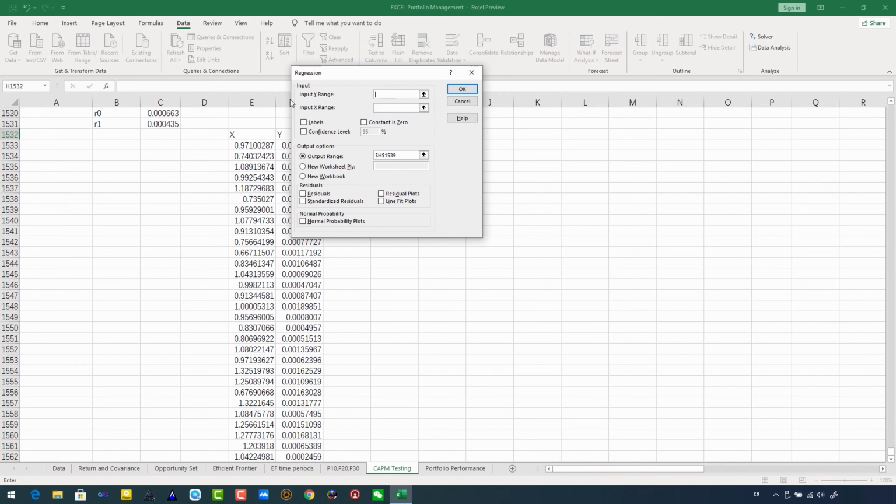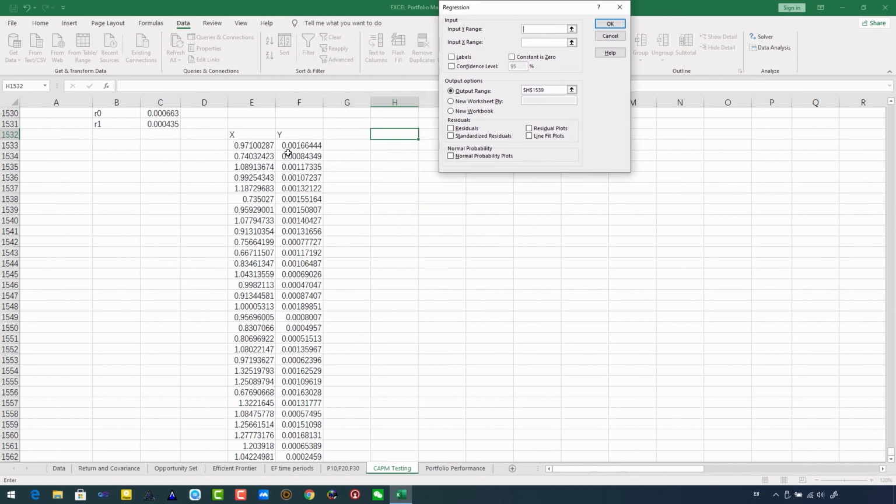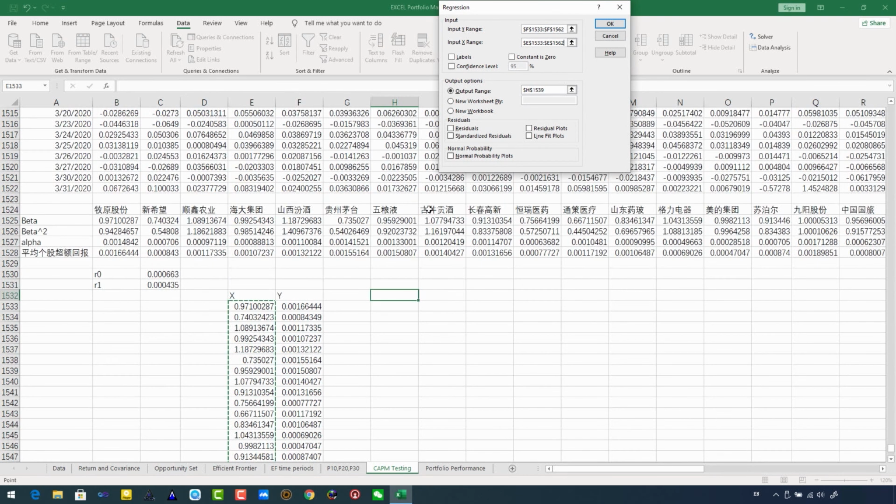For the Y, we want to run the equation. The Y is each individual stock's excess return, so we select this data. And X is each individual stock's beta, so we select this column. For the output range, we can select any blank cell where you want to output your result, and then you click OK.